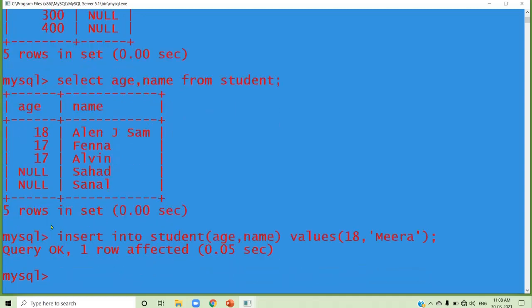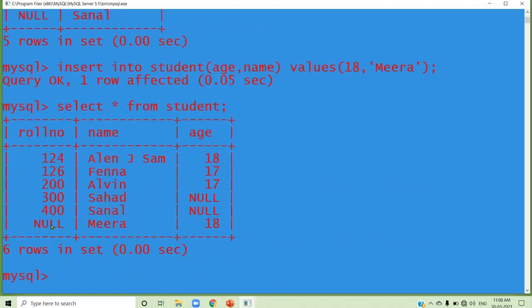See, there is no error at all. I'll show you the content of the table. You can see the last one, Mira, 18. Its roll number is not provided, so it inserted the value null there. So now you have studied 3 different commands, 3 different queries: one is the create query, one is the insert query, and the next one is the select query.